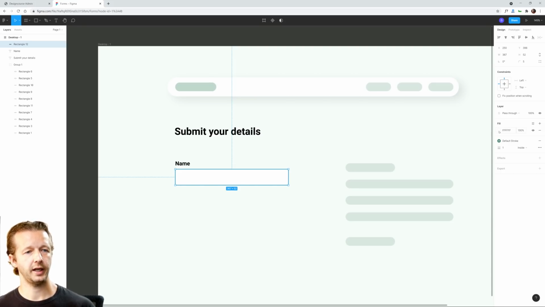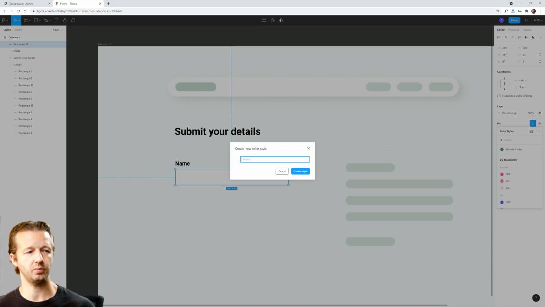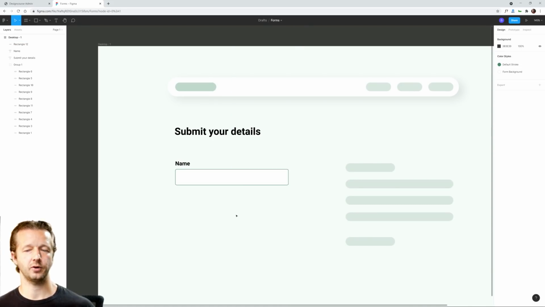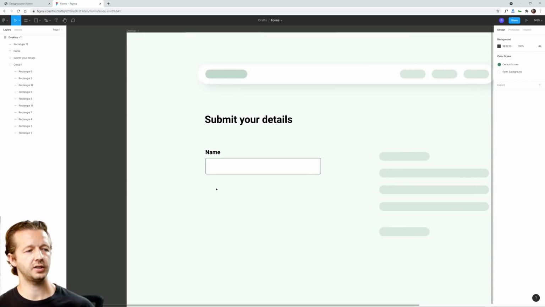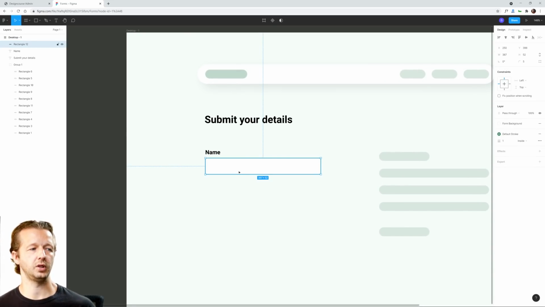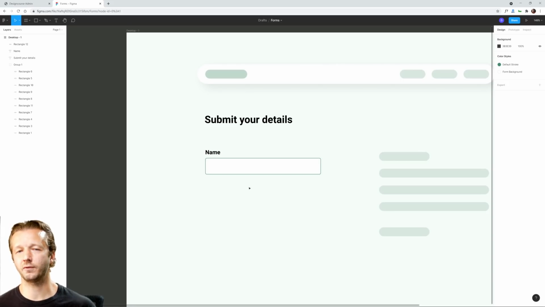We also can add this white right here, so we can hit this and then hit plus, and we'll say form background. We'll create that style. All right, great. So let's also make a consideration about an error state. One thing that's important to always design for, so that your front-end developers will know what it looks like, is an actual error state on top of a focus state as well. So we're going to do those 3 things.